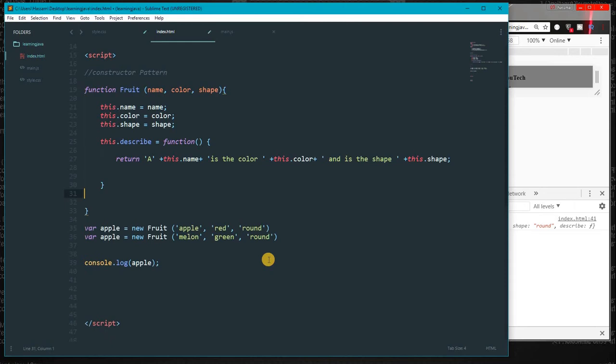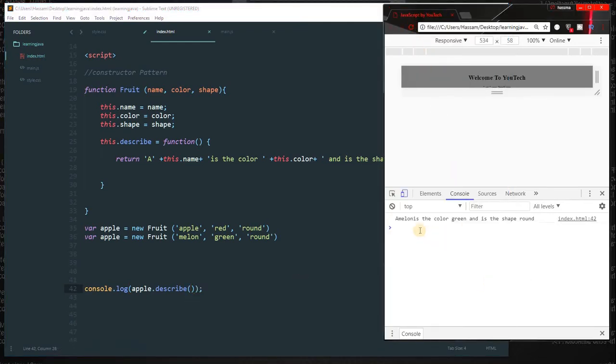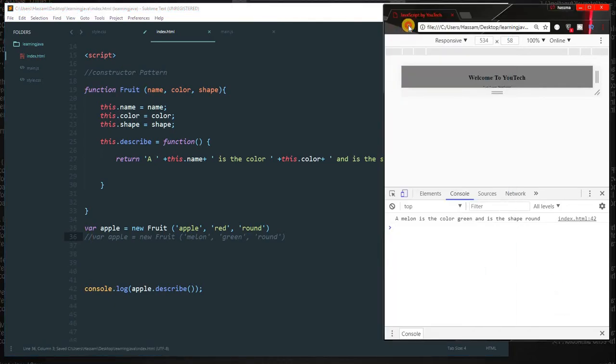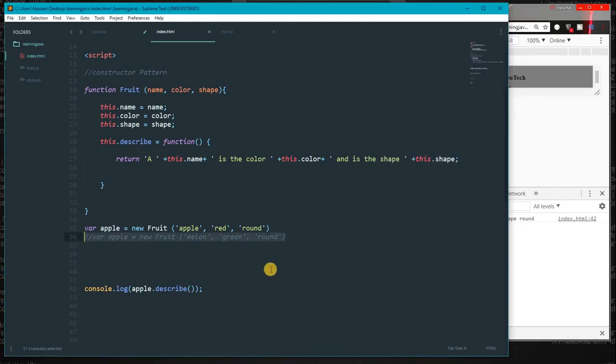After completing this, let's call it below: console.log(apple.describe()). It's a function, so put the brackets here. Save, refresh the browser. A melon is color green and its shape is round. If we need one more fruit, just copy the first line, refresh, and it will get the second value: apple is color red and shape round. If you need more fruits, just add another line, and it will get your new fruit. So this is called the constructor pattern.